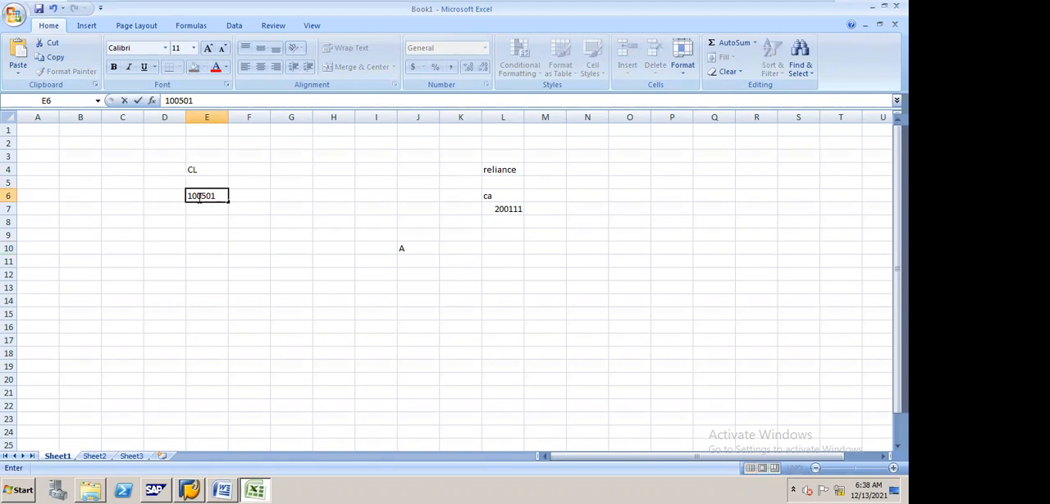I can't assign two GLs in one customer master. Remember, I can't assign two GLs in one customer. The same way, I can't assign two GLs in the vendor master. So I'll take this advance. This is the indicator A, which is advance.